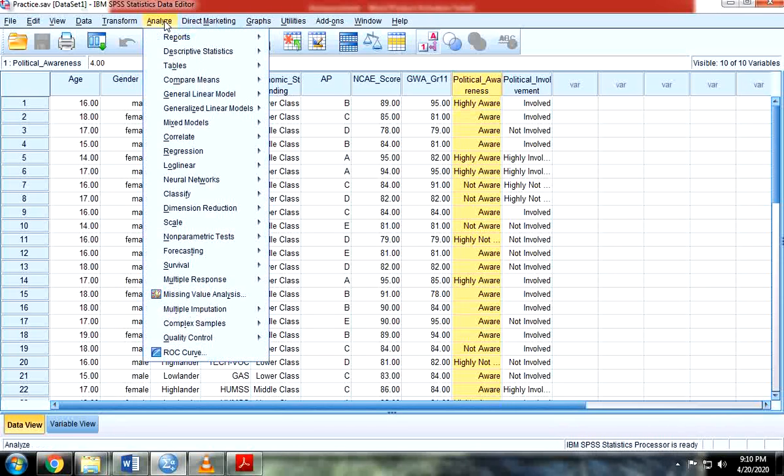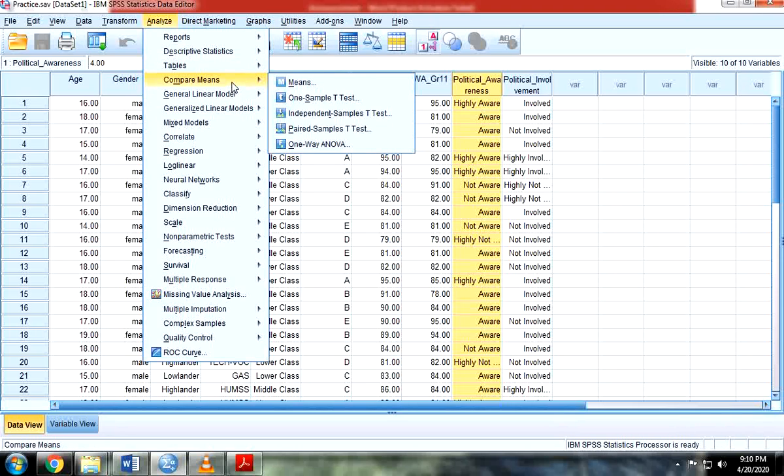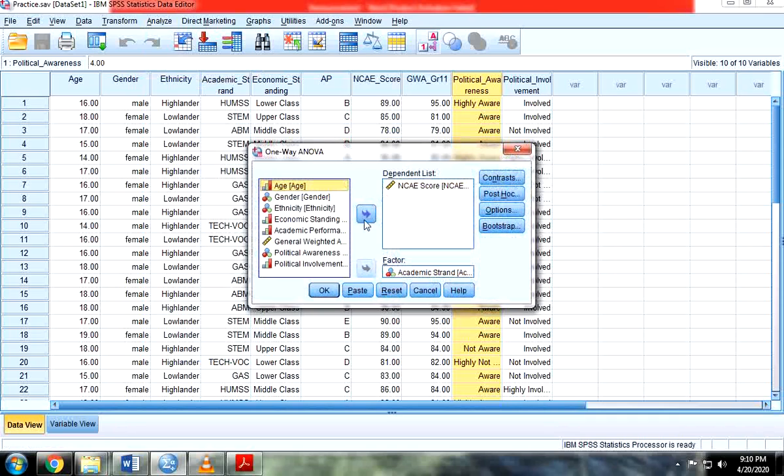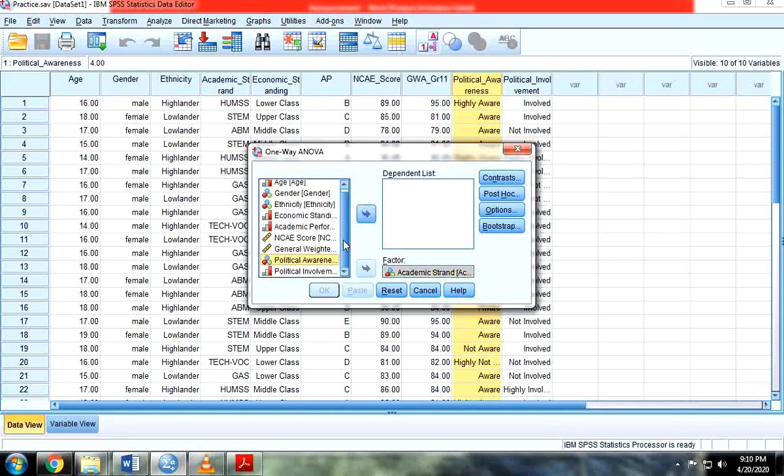So we go to Analyze. Where's ANOVA? ANOVA is under Compare Means. Then we click One-Way ANOVA. Now under One-Way ANOVA, when you open this one, blanko yung data, so may window na lalabas. We click on the independent variable academic strand and put it on the Factor. Then your dependent variable would be under Dependent List, no? So we want to know the political awareness.